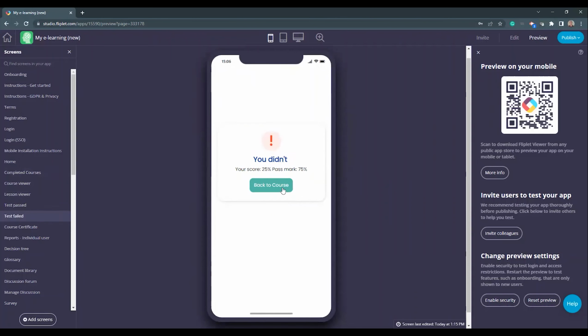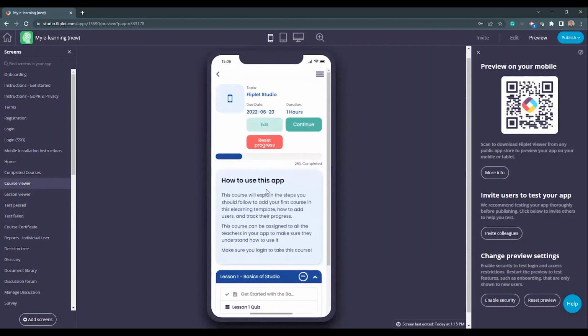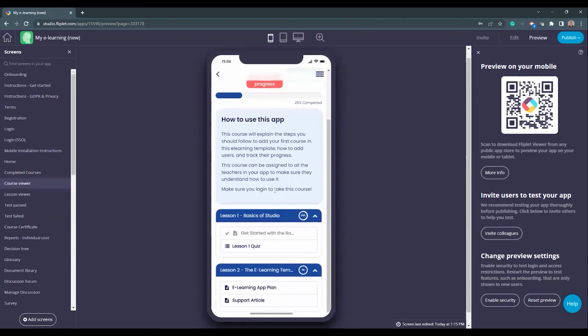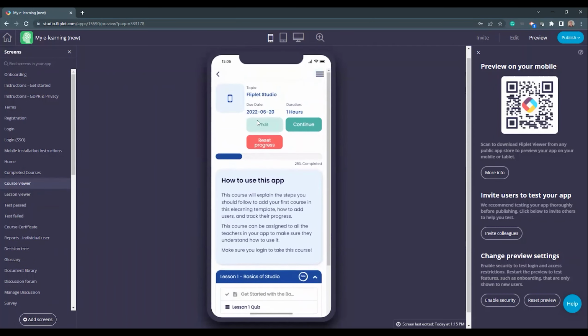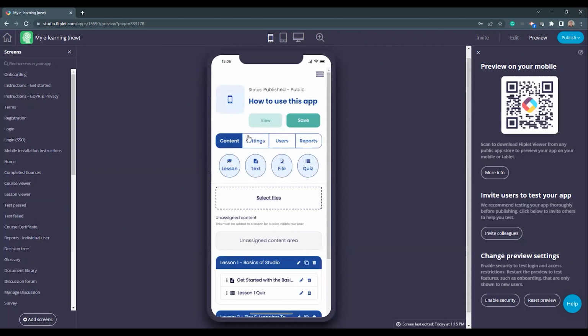We also have a test pass screen that is available, or you can customize this functionality so that when a user fails or passes a quiz, they're taken to another screen in the app or a different website or shown a specific document. Again, I'll be able to see all of the different lessons here and all of the different items within a lesson.